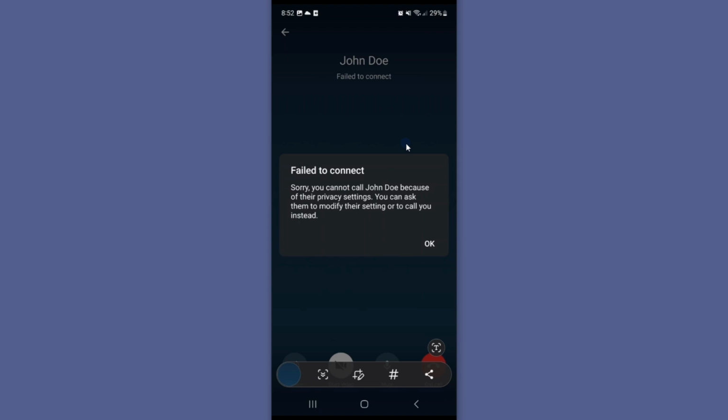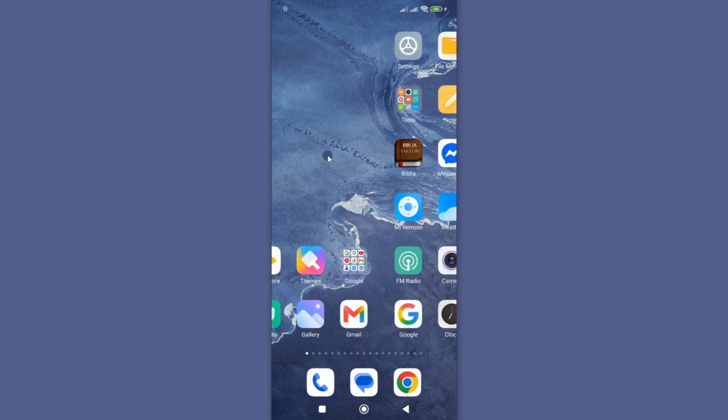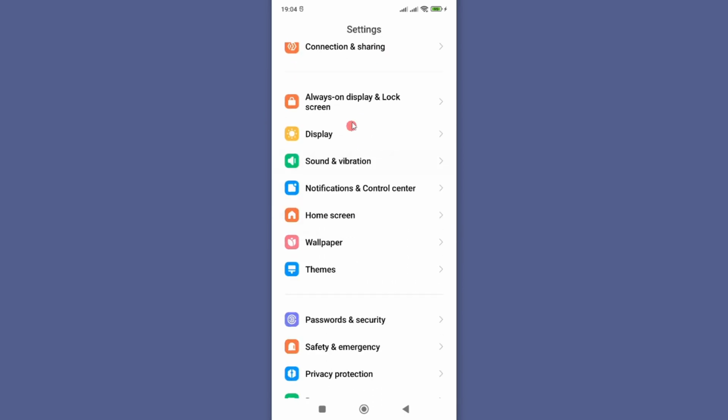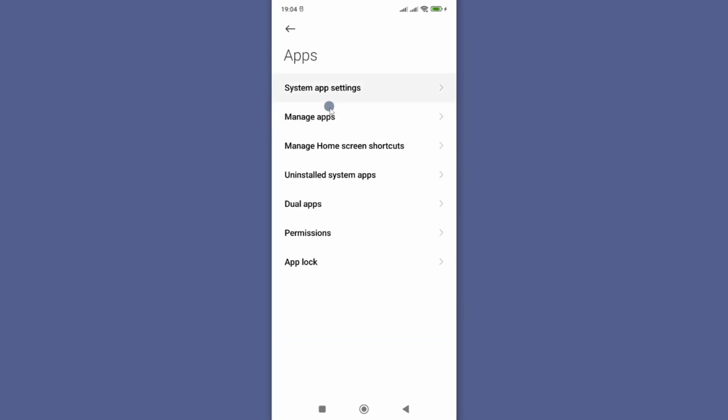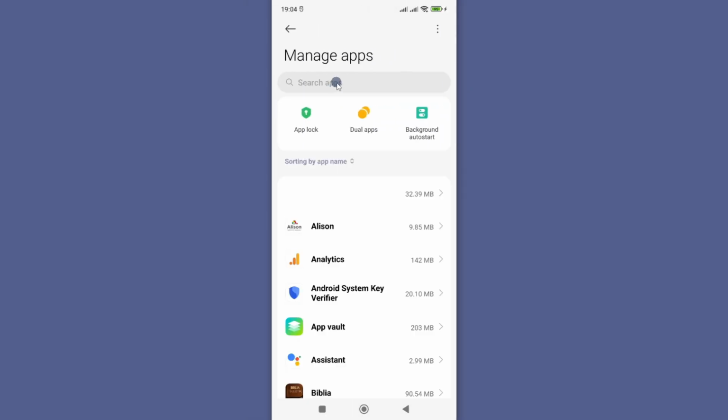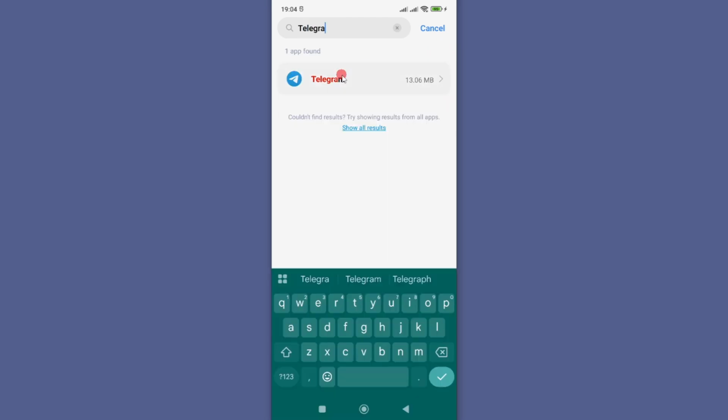However, if this does not fix your problem and the other person hasn't prevented calls from their end, then you want to troubleshoot your Telegram app. To do this, go to your phone and look for the Settings app. And from settings, scroll down to apps. Then look for manage apps or all apps option. This will list all the apps you have on your phone. From the list, search for Telegram, and here it is.